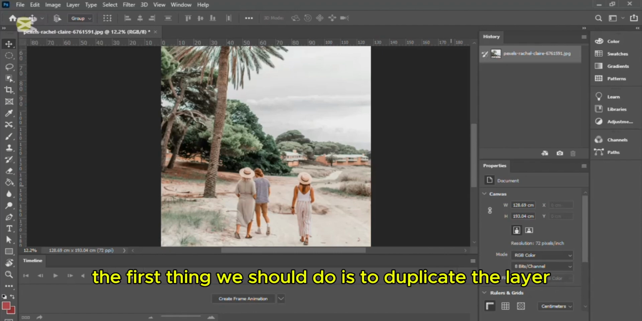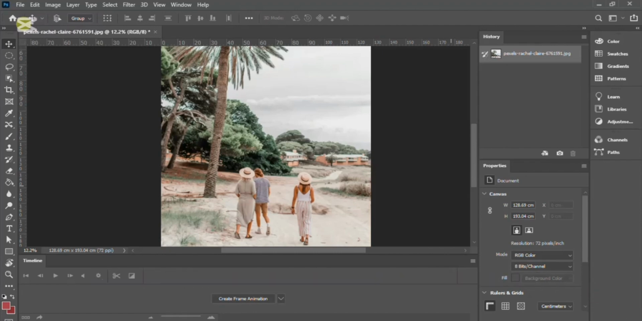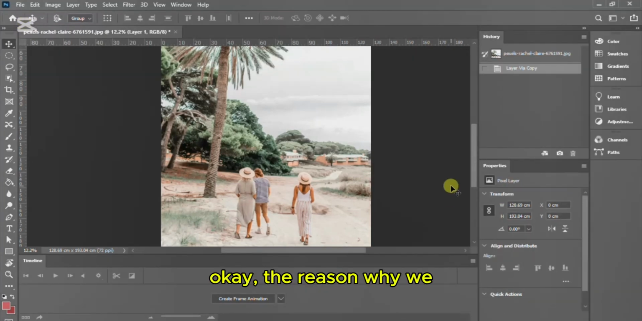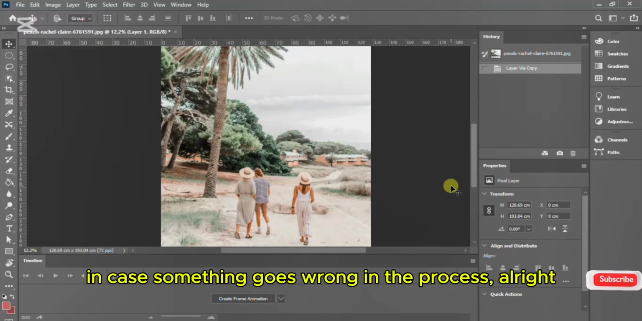So the first thing we should do is to duplicate the layer by pressing Ctrl J. The reason why we created a copy of this layer is for us to have a copy to fall back on in case something goes wrong in the process.